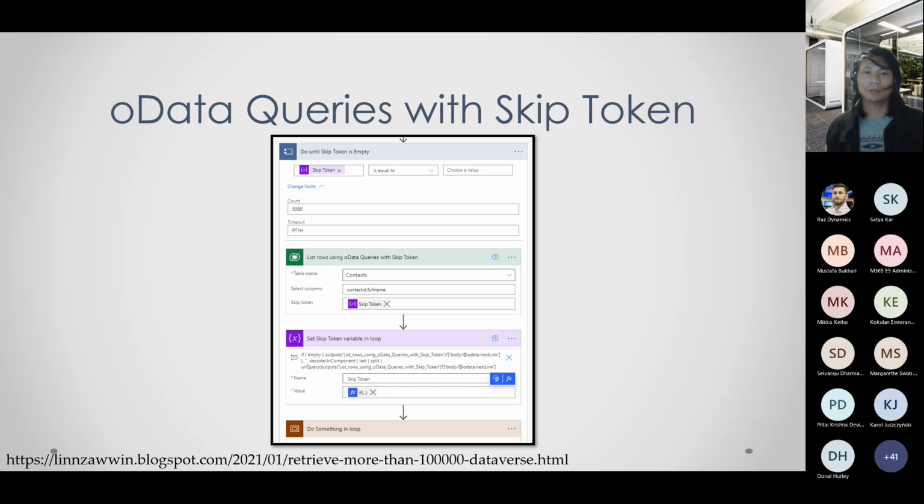And there will be your logic. You either want to process these rows or write the data somewhere else. If there's a skip token, it will set it over here, and then it just loops through all over again. If there's no skip token, it will be empty, and when it's checked next time, it's empty, so it will just get out of this loop. So that is how you loop through the OData queries with a skip token.